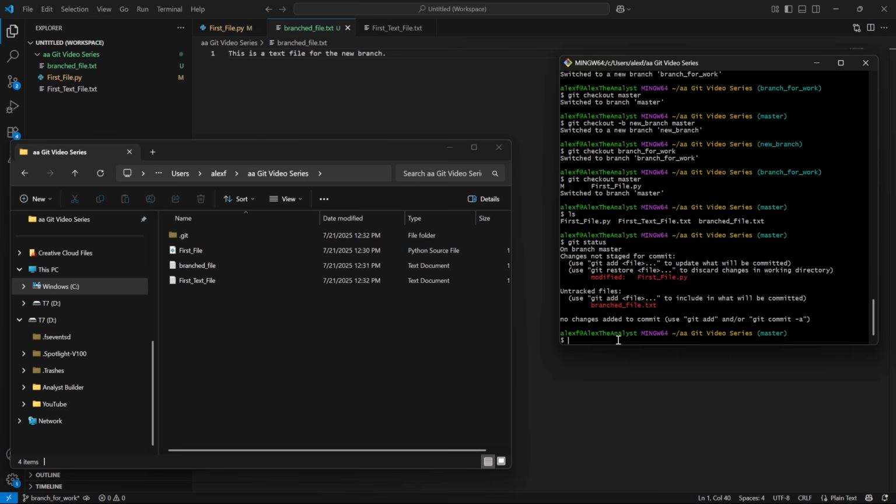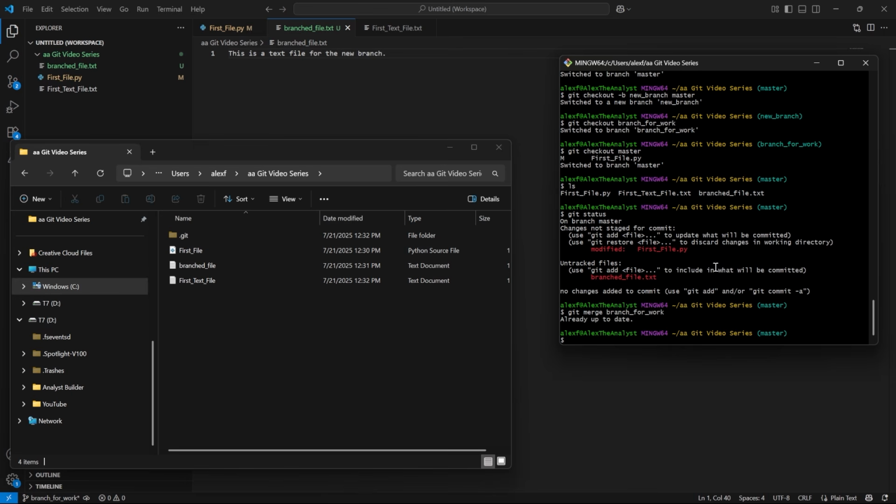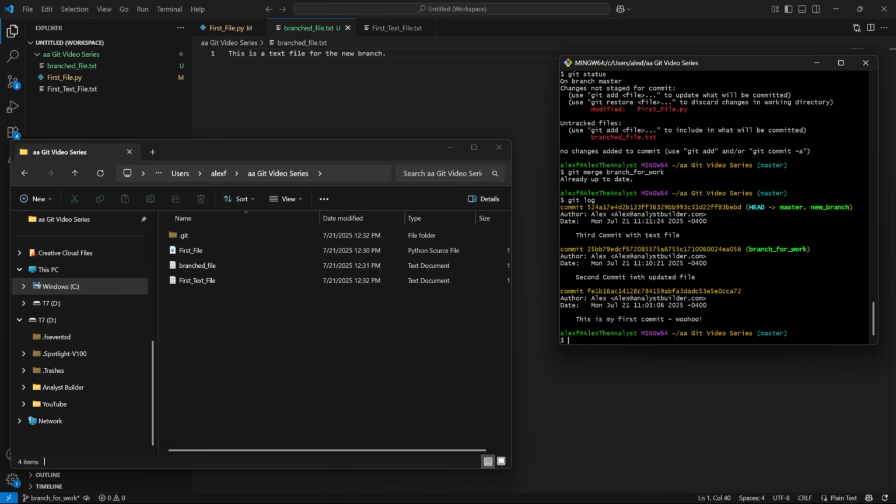All we need to do is we can say git merge branch for work. So it looks like when we switch back to this master branch, it already made the merge. In fact, let's check this. We'll say git log. As you can see right here, we have our first commit, we have our second commit, and then for a third commit, we have HEAD to master, but then we also have this new branch. And so it merged it back to the main branch when we went and checked it out, but it still hasn't committed and saved this to the GitHub repo.